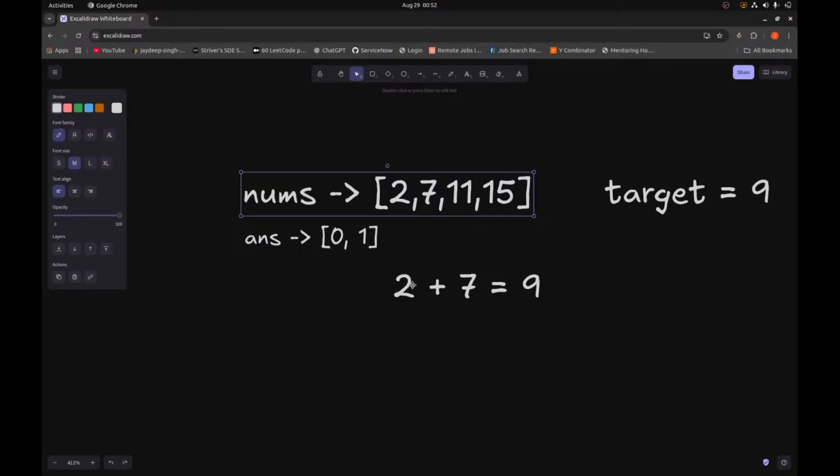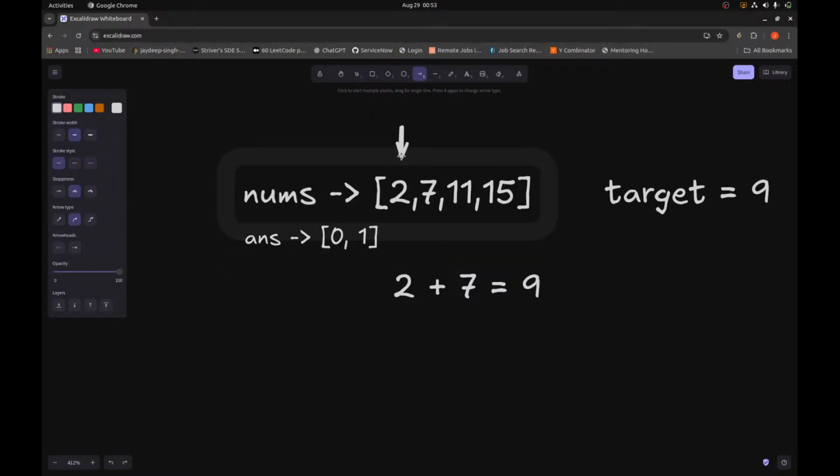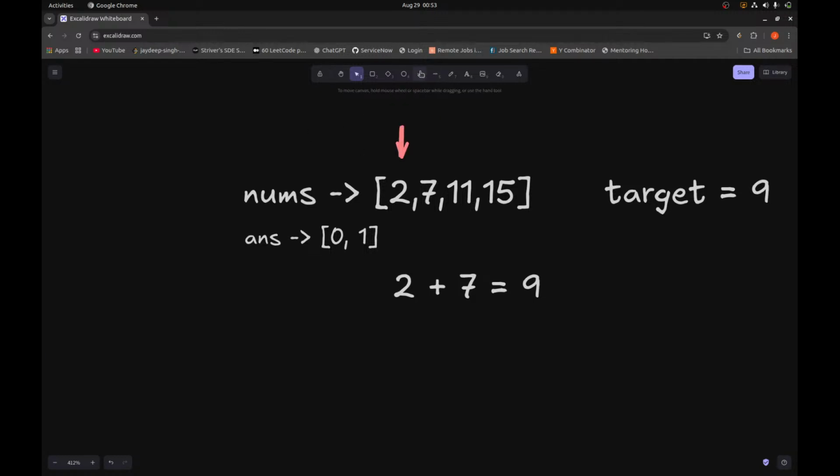So another way is using the for loop. What we will do by for loop, we'll be iterating. Let me just create 2 pointers. This is one pointer. Let's just color this, and then we'll be having one more pointer.